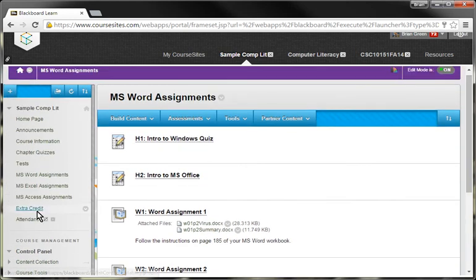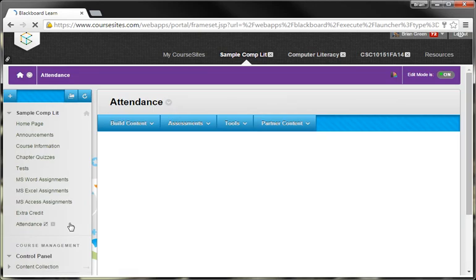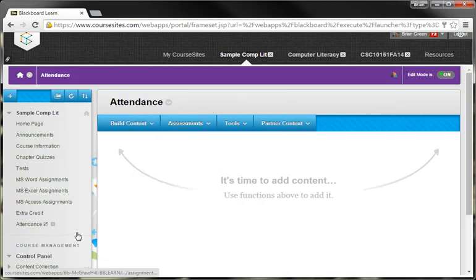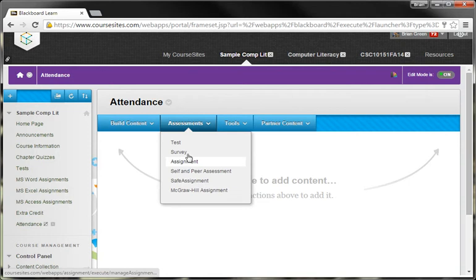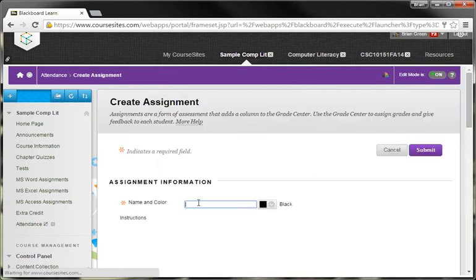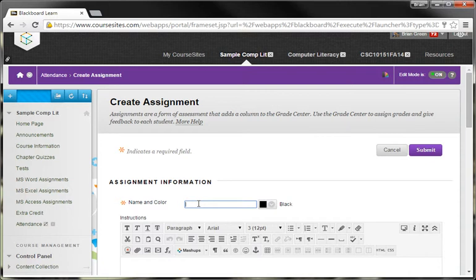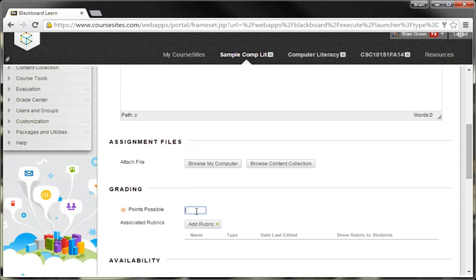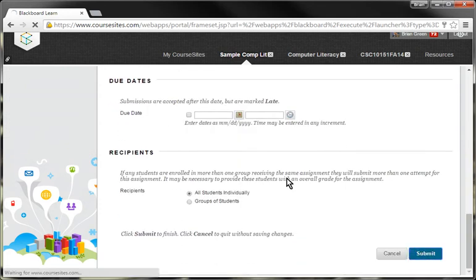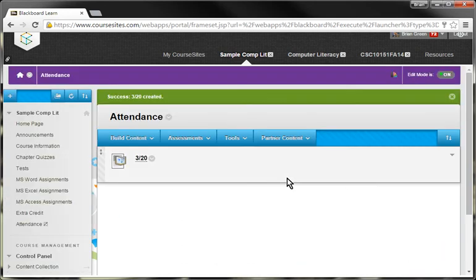So that's the quizzes. And I have some extra credits in here, but the attendance thing is a little different. What I do is each week when I come into class, I go into attendance and I create a new assignment. So I go to assignments and then I create assignment and then I give it a name. So for example, if this were today, the assignment would be 320 and the max number of points is going to be 1. So now I have an assignment worth 1 point.